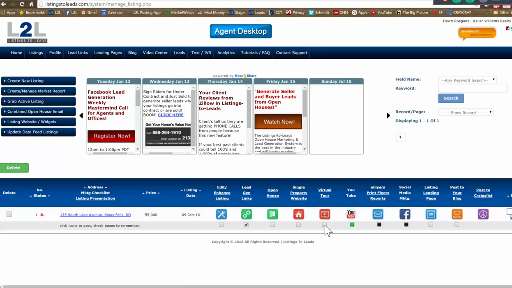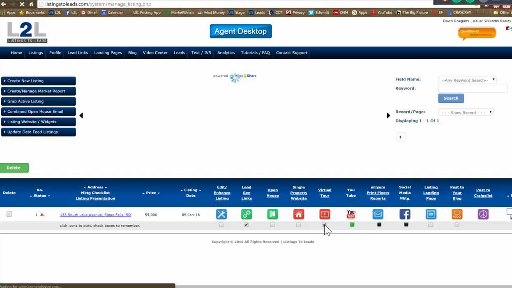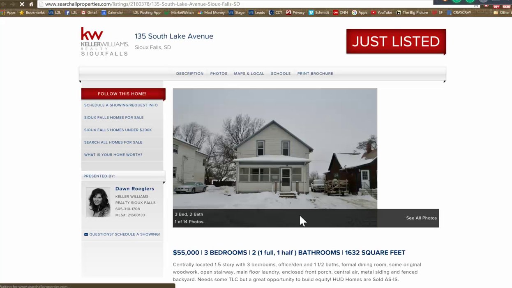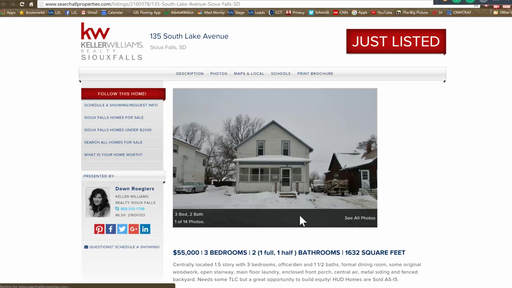So this is the single property website. Click on the red button with the white house. It looks very similar to the virtual tour, but the photos are down below, and all the lead generation links are right up here, and all the description stuff is right there. Okay, so these links go right there.